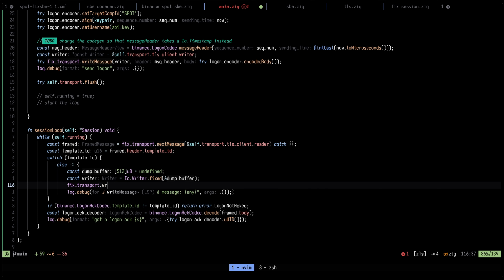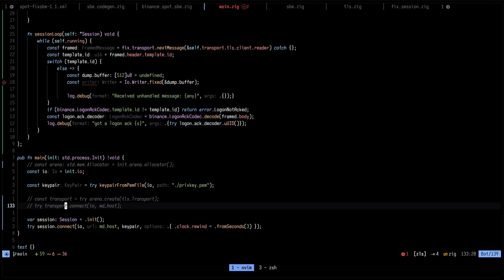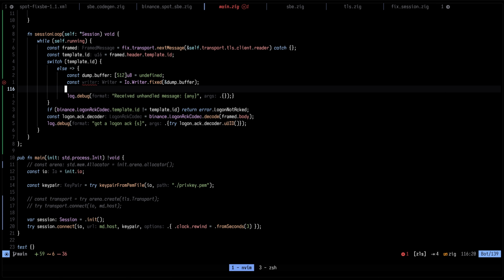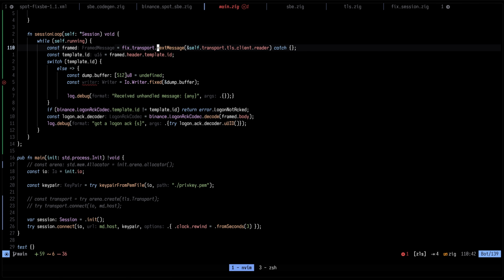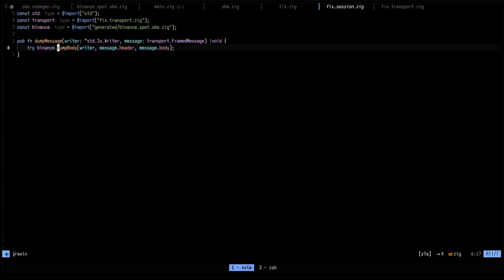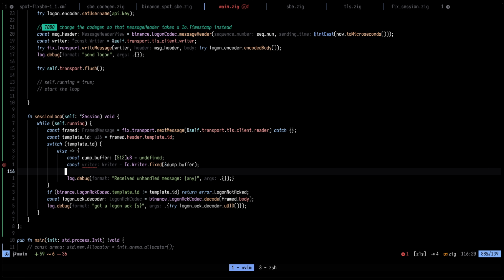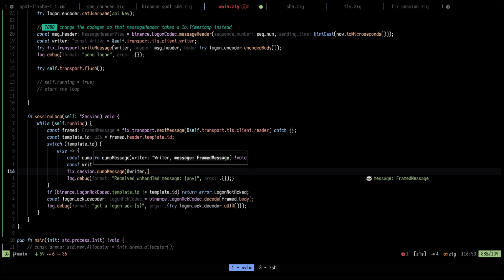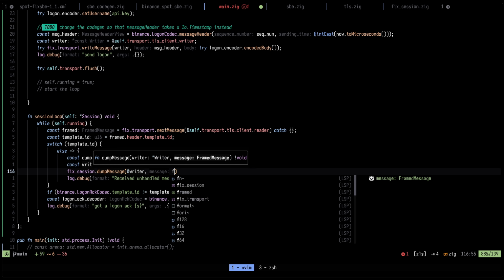No. Where the hell did I put that? So that should be in fix session dump message. Okay, so it's not fix transport, it's fix session that I called that. Okay, so yeah, I guess fix session.dumpMessage, and then this takes in a writer, so this would be writer, and the framed message to that would be framed.